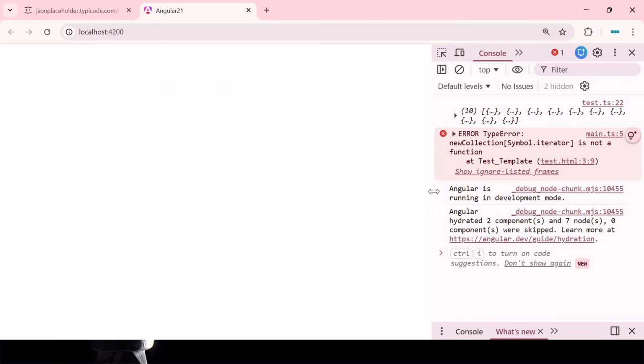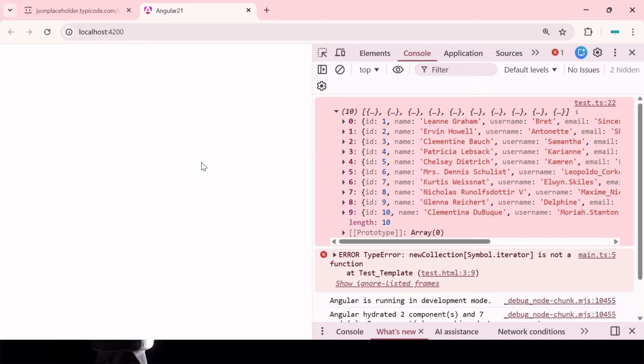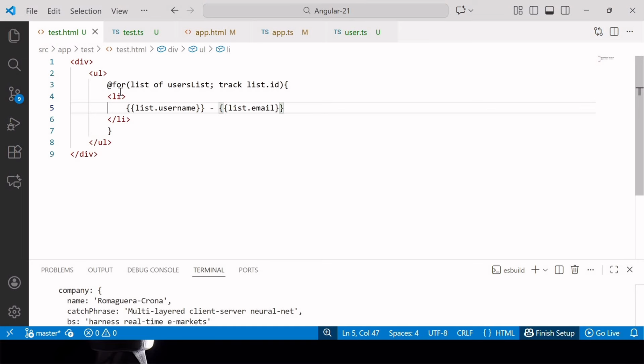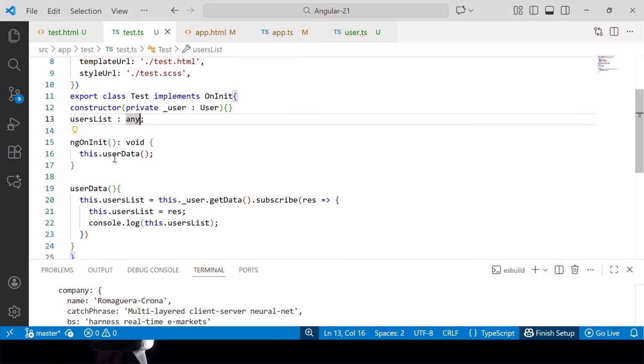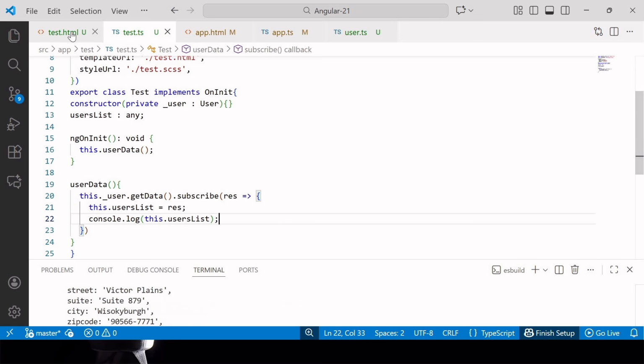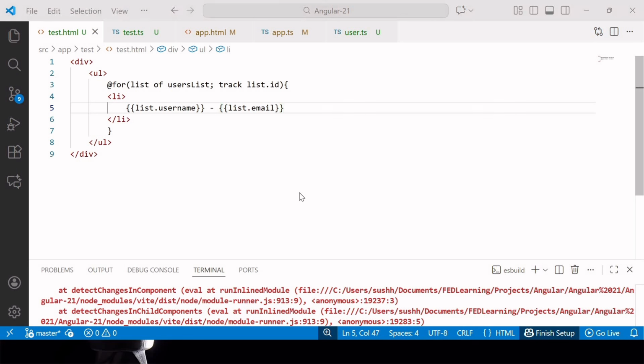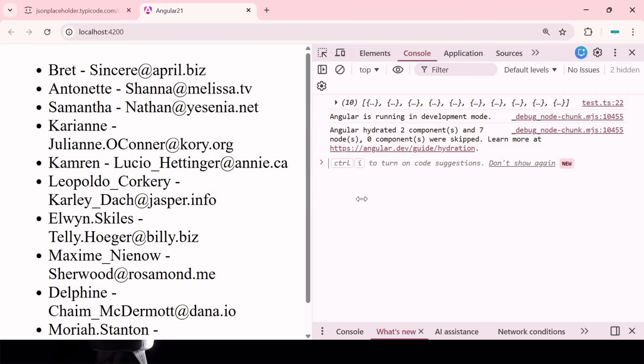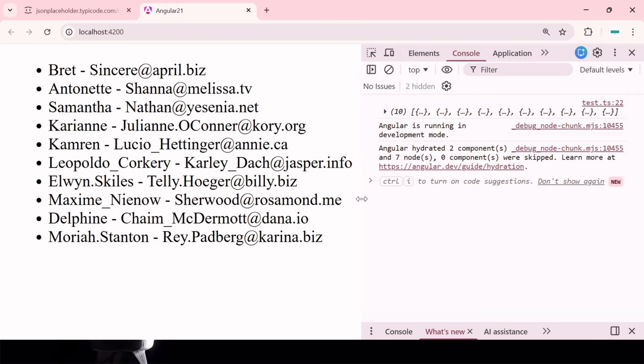And if I navigate to the browser, data is available on the console but not on the web. Okay, let me see the user list. So data is coming inside the user list. Okay, here we don't need to write this.userList. Directly we can subscribe to the getData method and store the response in the usersList. So let me check, is this working or not? Yes, it is working. And now we can see the usernames along with their respective user IDs on the web.